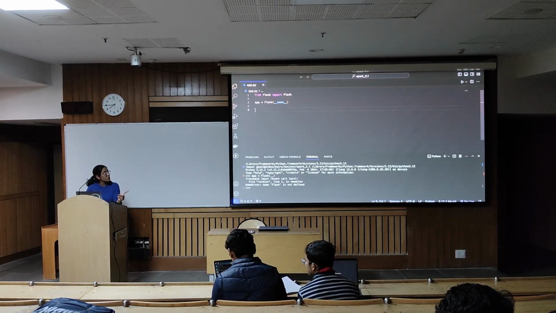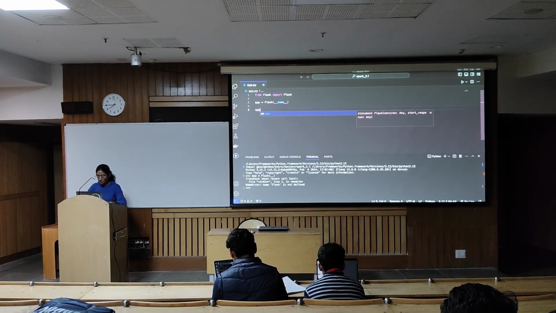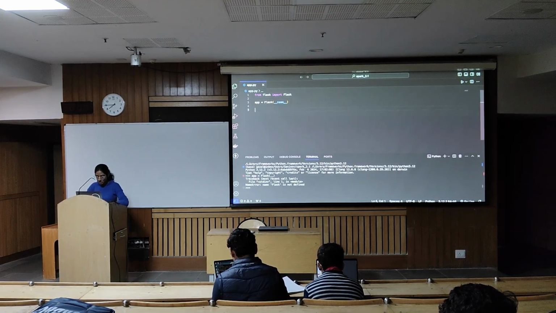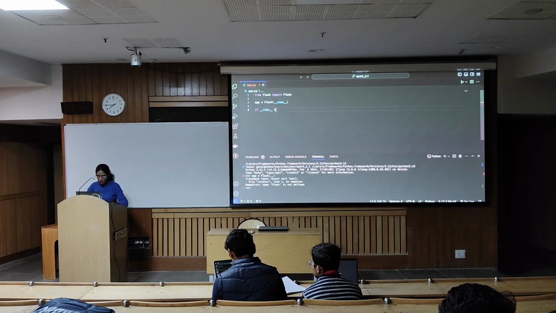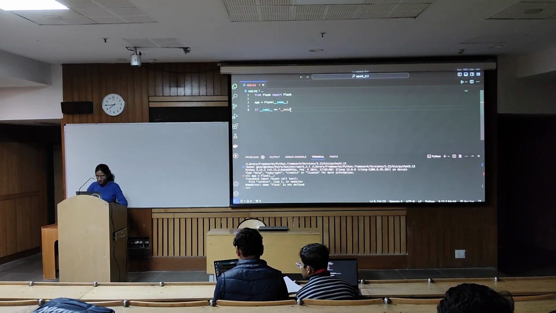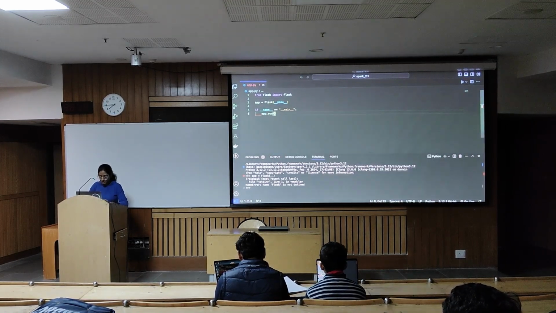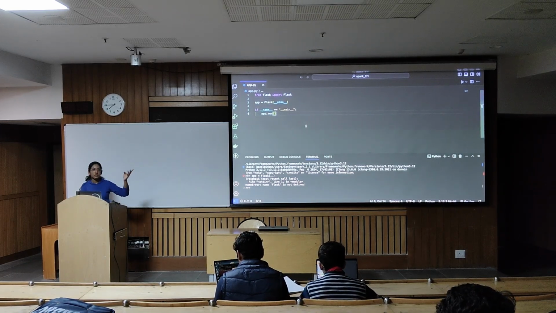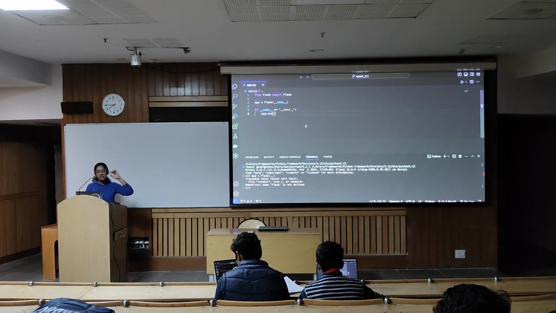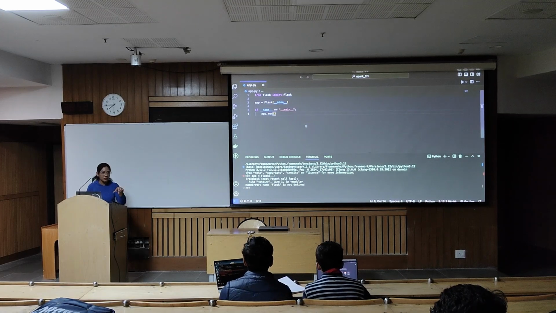Now we have to run the file. For that you write this if condition: if __name__ is equal to "__main__", then you run the file with app.run. What the if condition is doing is, if the code is running directly from the file, the name variable will be set to main, otherwise it will be set to the Python script that it is being imported from. That's how you run the file.